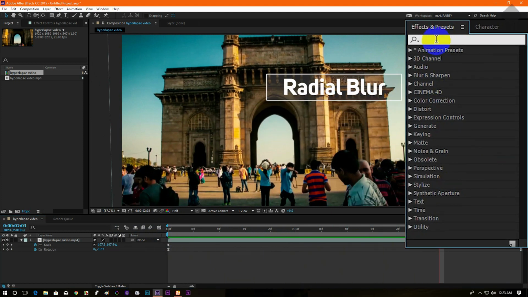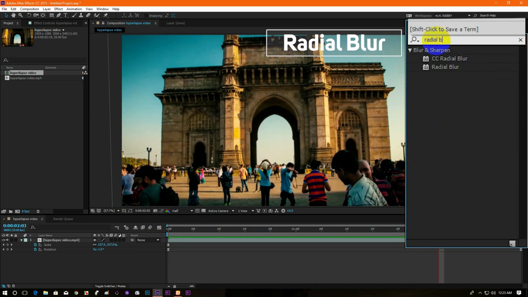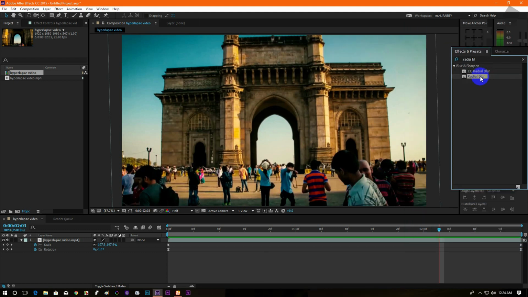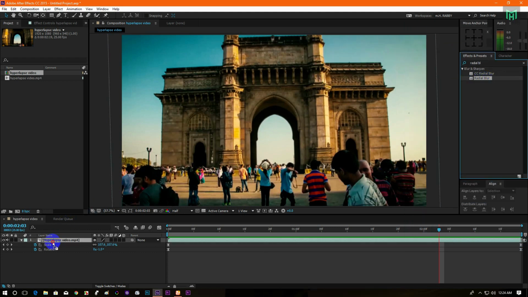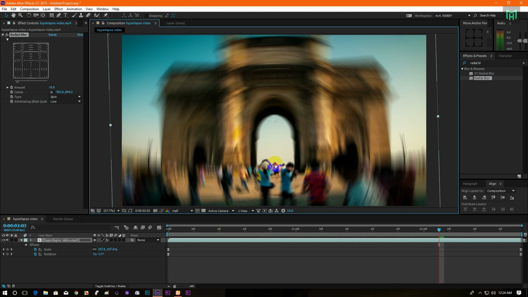Now go to effects and presets and search for radial blur. Now drag the effects on the video. Adjust the center position and the amount of blur you need.